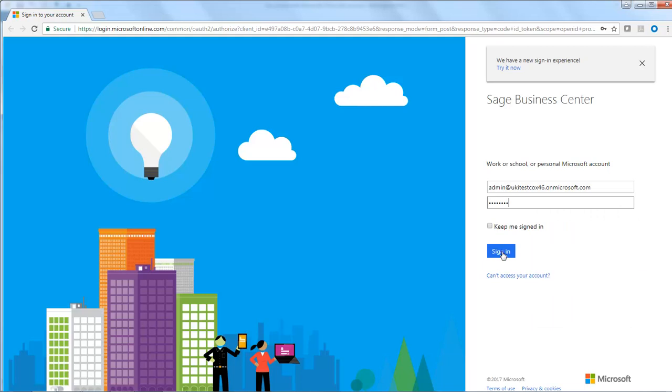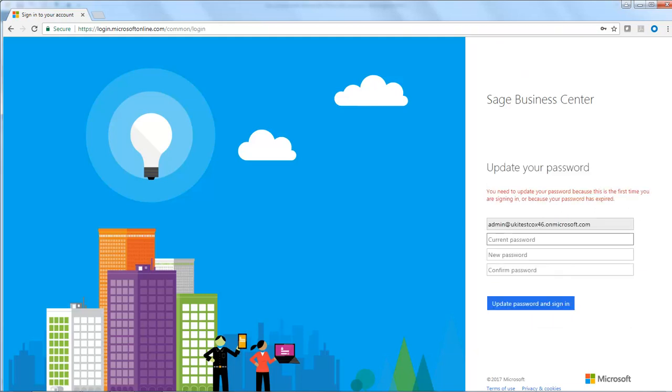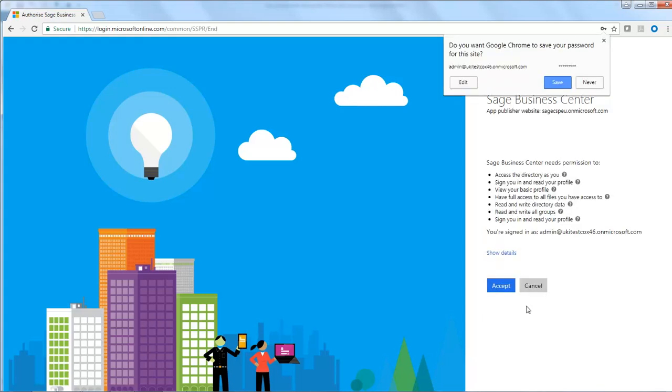You then click Sign In, paste in your temporary password again, then enter a new password, confirm it's right by entering it a second time, and then click Update Password and sign in. If you're prompted at this stage, it's worth saving your password for the site.